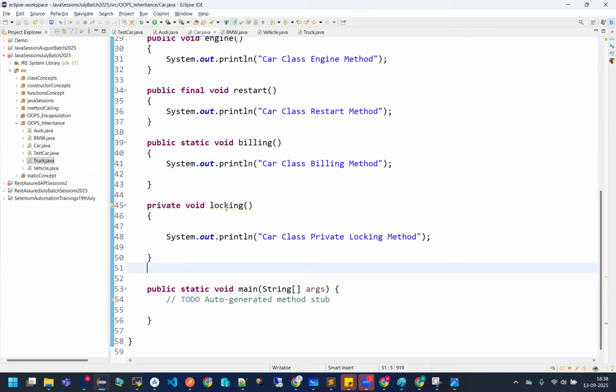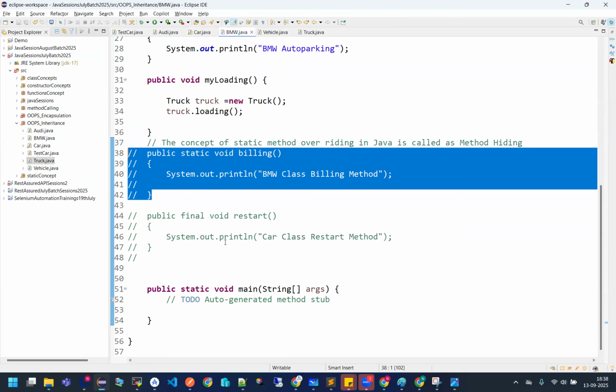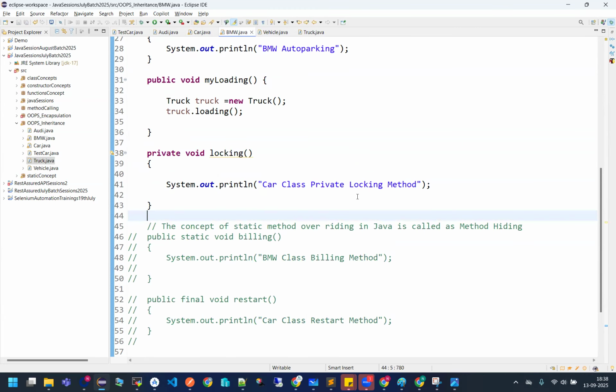Can we have it? Yes. What is the issue it is saying? It is saying it's not used. That's fine. I created one private locking method of the car class. The question is, first of all, can we override this private locking method in my child class? I'm taking a BMW class, guys. Can I override this private method? See what I'm doing. Written the same thing, and in the BMW class, a private method.